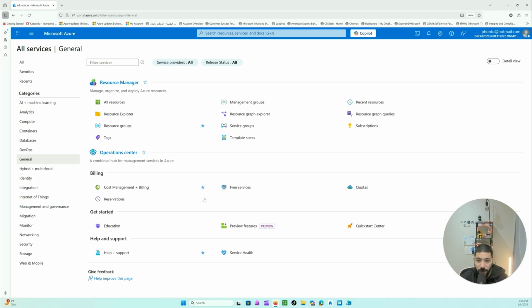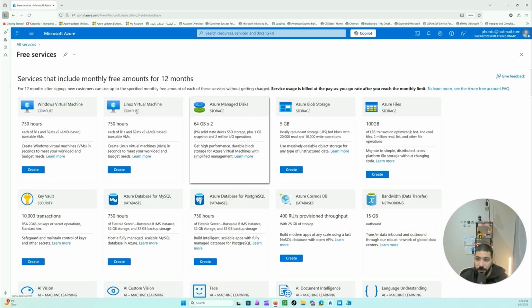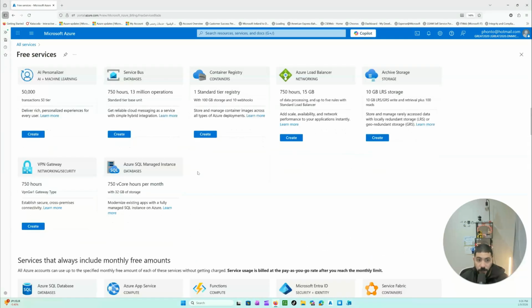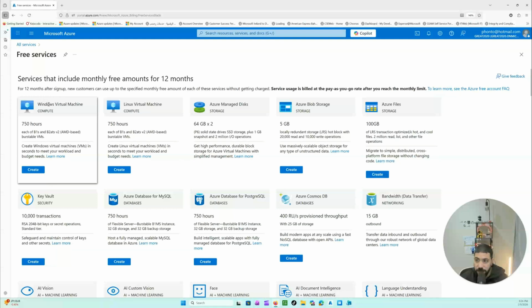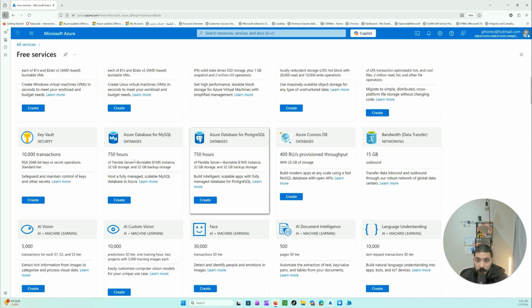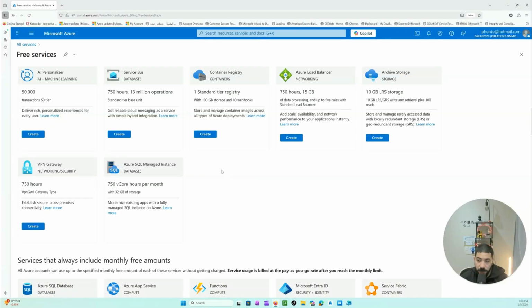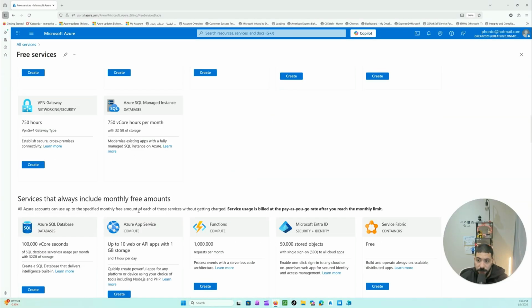The one thing I would like to highlight here is you can click on free services, so you can know exactly what are the free services that you can leverage without paying money. So you can see here you have 750 hours of free VM services, like Windows or Linux. You have Azure Managed Disks, where the first 5 GB is free. You have hours for databases. So if you would like to try this, even on a pay-as-you-go plan, you can actually use it.